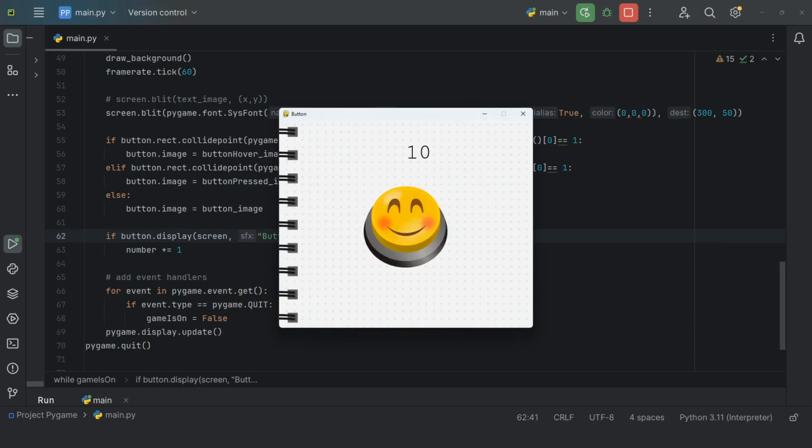And that's it. That's how you create a button in Python using PyGame with a hover over image, a pressed image, a functionality, and a sound.